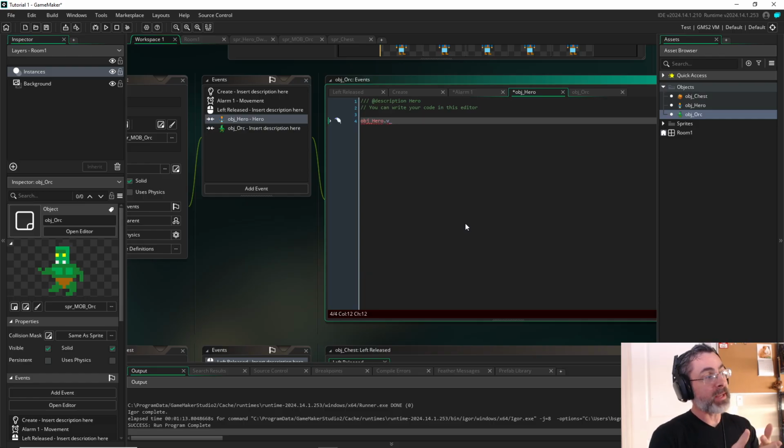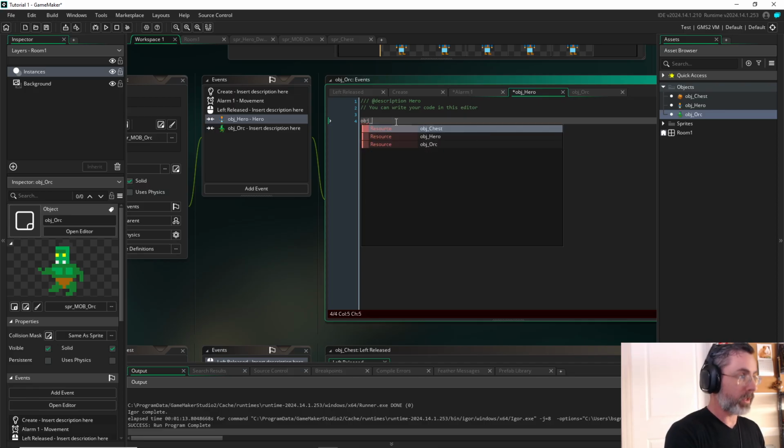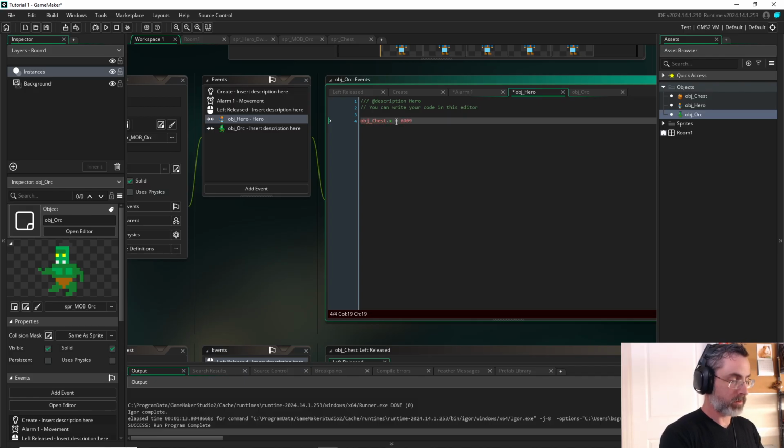So GameMaker Studio is making it so that when we make an object like orc, the object orc is going to know about its code, all of its events, but it doesn't know that the object hero exists. It doesn't know that the object chest exists, because you might delete object chest. Think about it. If I write object_chest.x equals 600, it's going to essentially mean, whenever the orc collides with the object hero, the chest is going to move to x 600 on the screen.